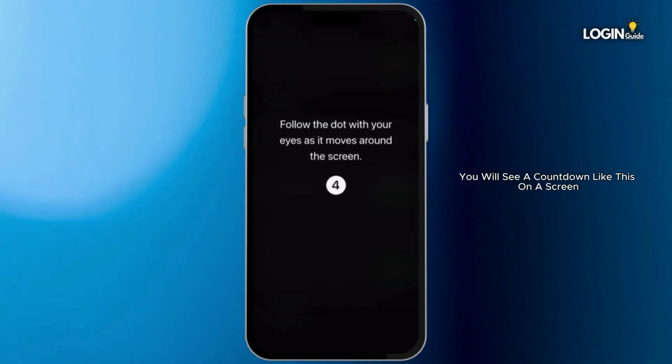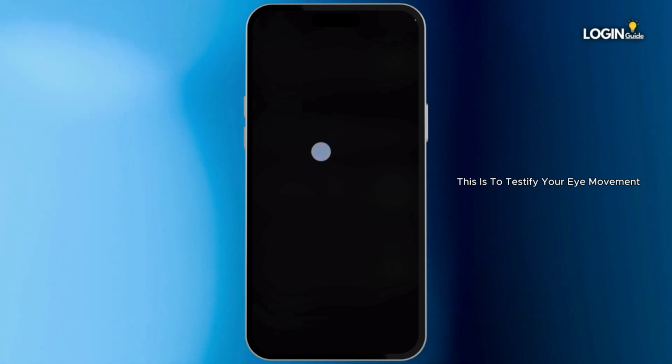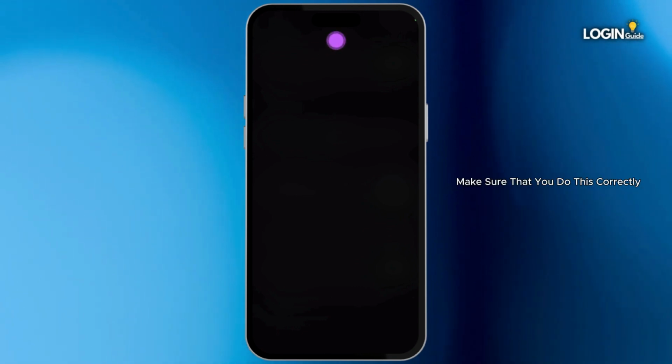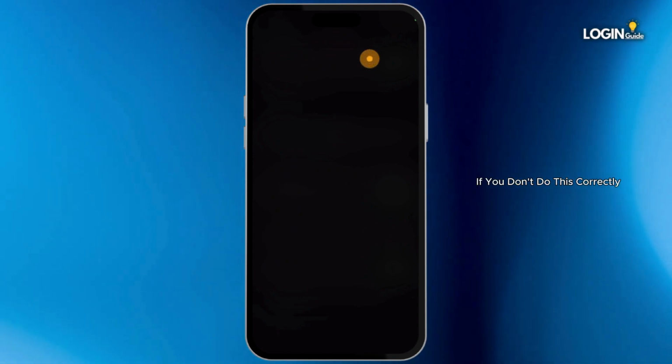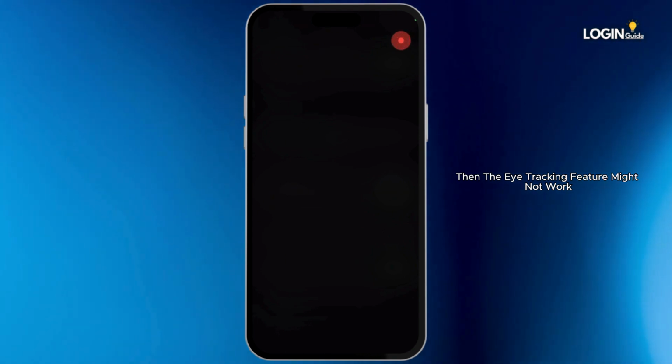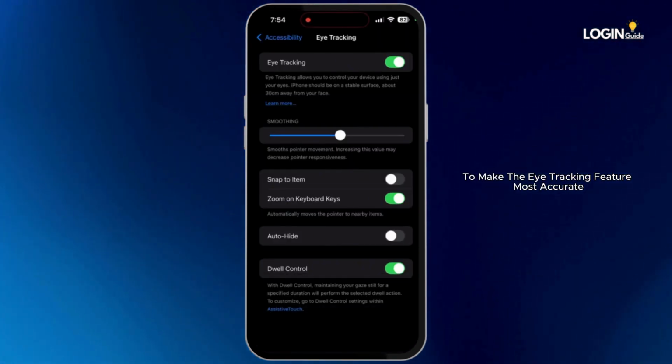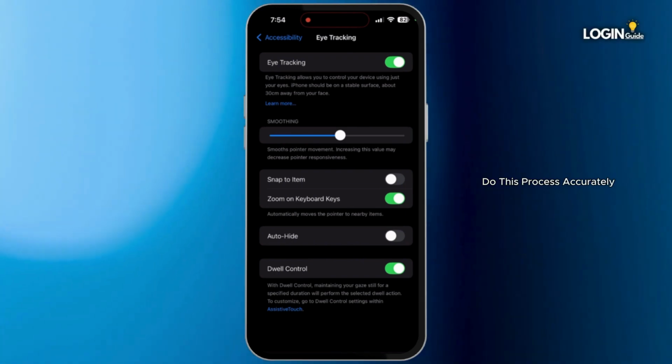After that you will see a countdown like this on your screen. This is to test your eye movement. Simply roll your eyes wherever the dot is placed. Make sure that you do this correctly. If you don't do this correctly, then the eye tracking feature might not work. To make the eye tracking feature most accurate, do this process accurately.